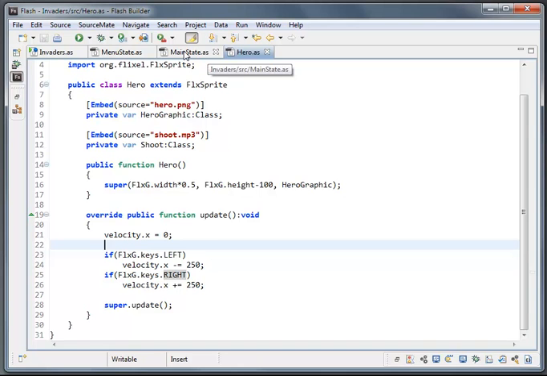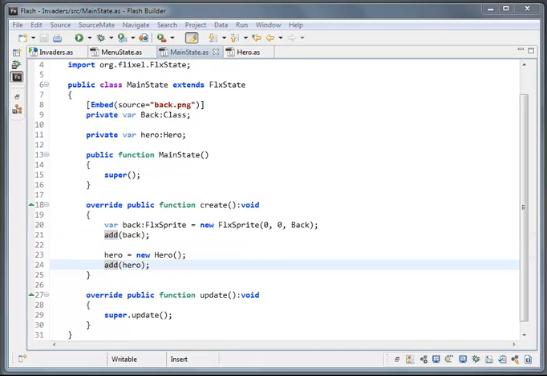But before we do that, we want to go back to our main state. And the way in which we deal with something like bullets, because essentially we're going to need a whole bunch of them, is we're going to group them together inside of a Flixel group object, which is a way to group objects for our game.